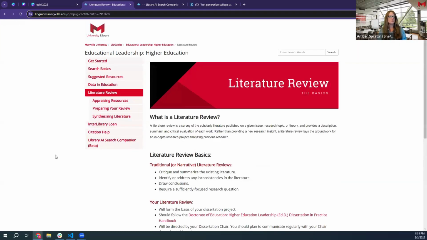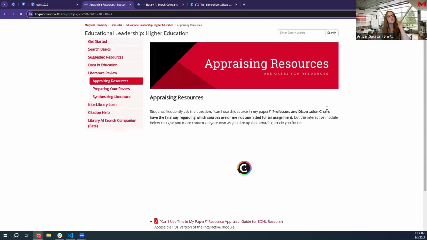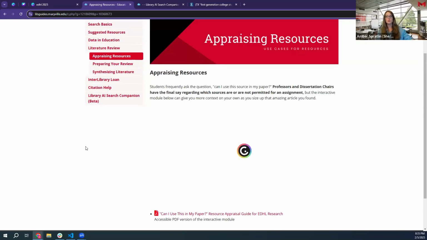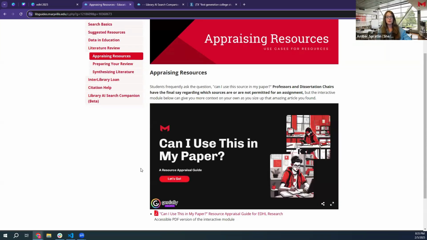And then we also have some information about creating a literature review, appraising your resources. This tool covers the things that we talked about at the beginning of the lesson today, different kinds of information and use cases for them. So if you want to check that out, you can review the different kinds of information we talked about there, as well as preparing your review and the act of synthesizing, which can be its own challenge. So if you find yourself feeling like you need a little extra help, you could check out this section of the guide as well.